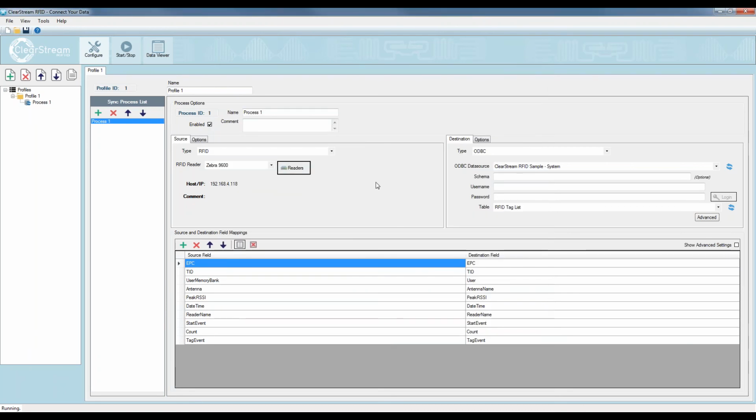And the reason I'm even pointing that out is you don't have to do that. But I just, again, want to dial it back a little bit so I'm not reading everything in the area, because I have 4 tags here that I want to put in front of this reader. Okay, so there's our configuration. You can see now I have the Zebra 9600 on the source side, and I have my RFID tag list on the destination side, along with my field mappings down below. So at this point, I can go ahead and power up this reader and start seeing it scan tags. So let's go ahead and do that.